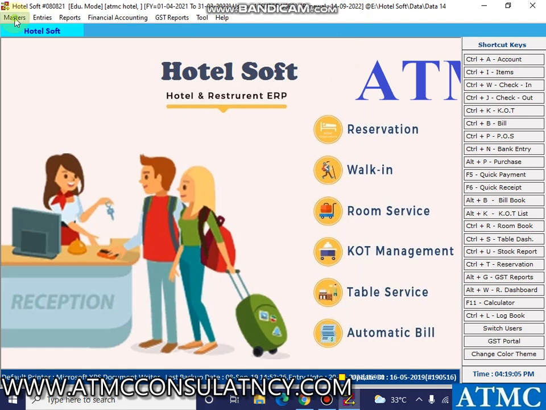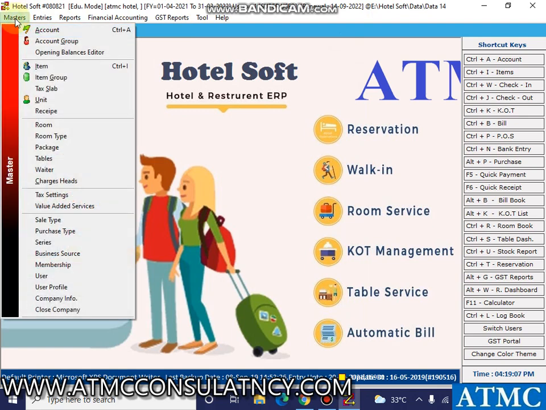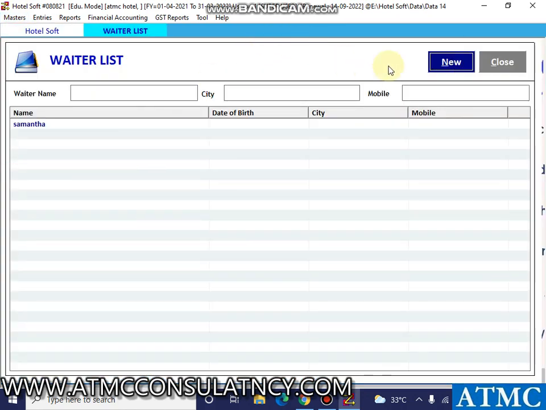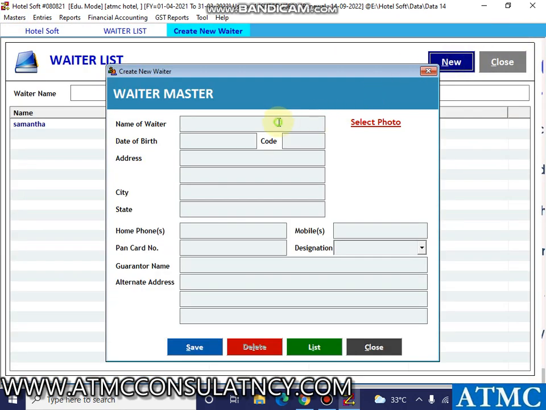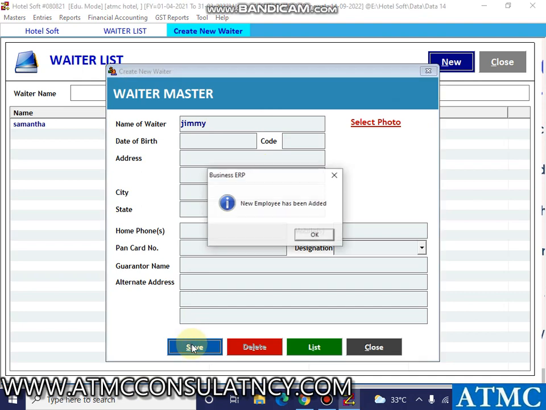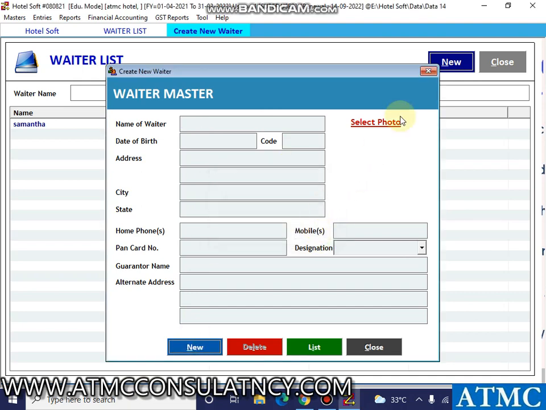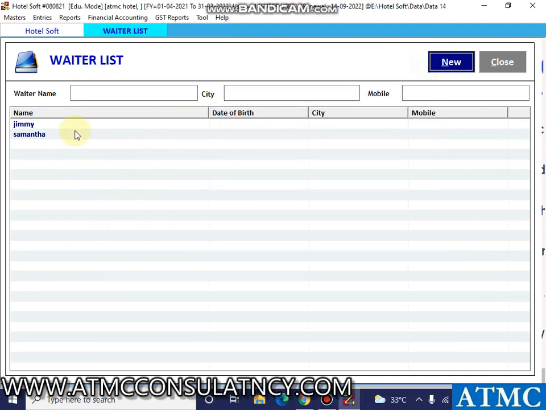Now I'll show you how to add the waiters. To do that, click upon masters and go to waiter. It will show you the list of waiters available. Click upon new and add the details. Here I write Jimmy. Enter other details, set the photographs and click upon save, and this is how the waiter list would be maintained. Here it will show you all the waiters available with you.